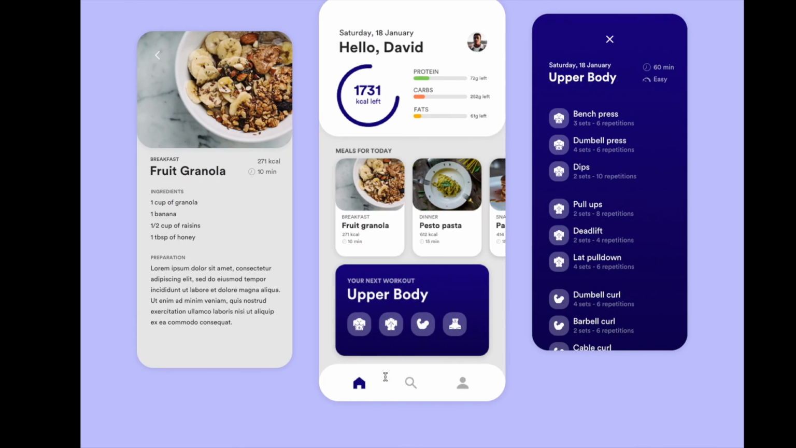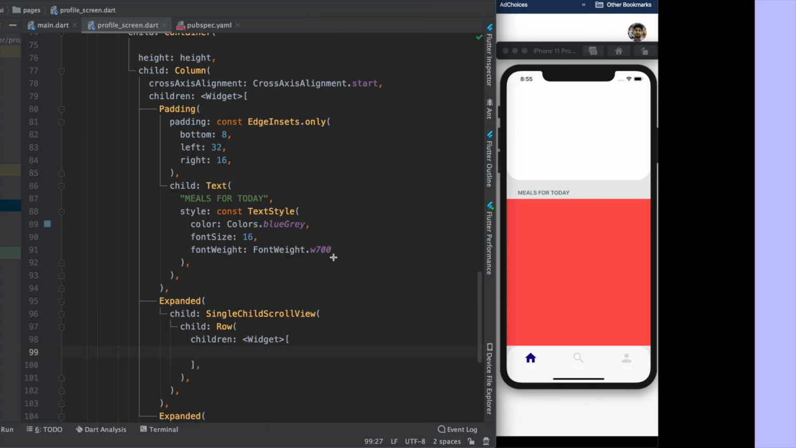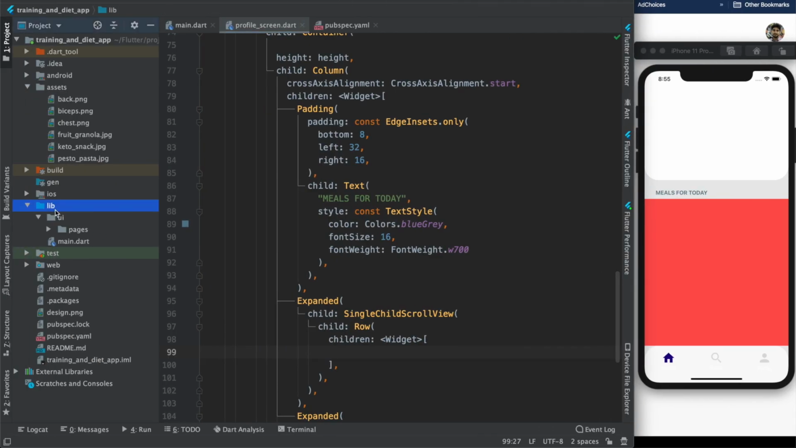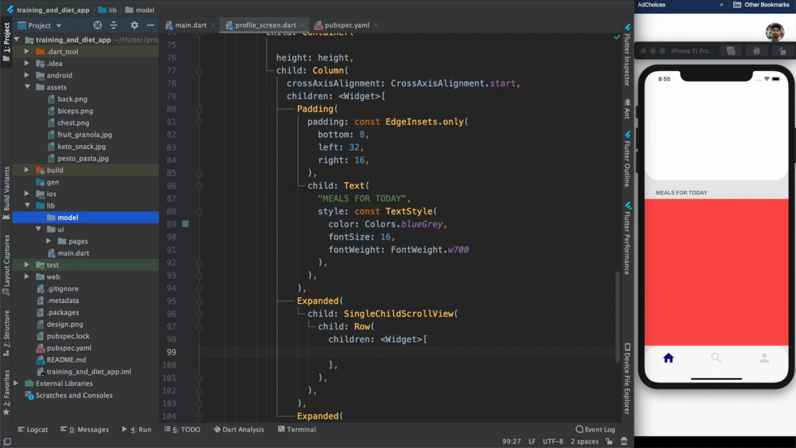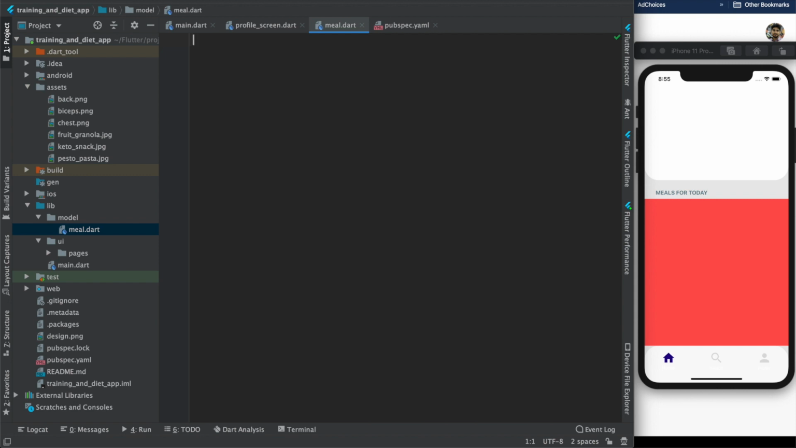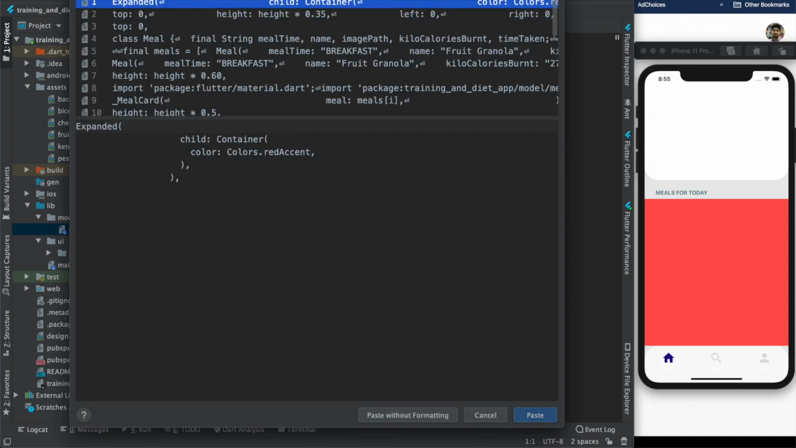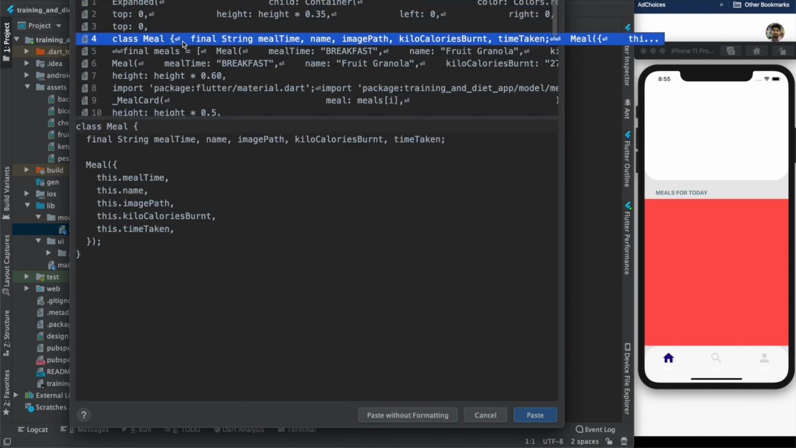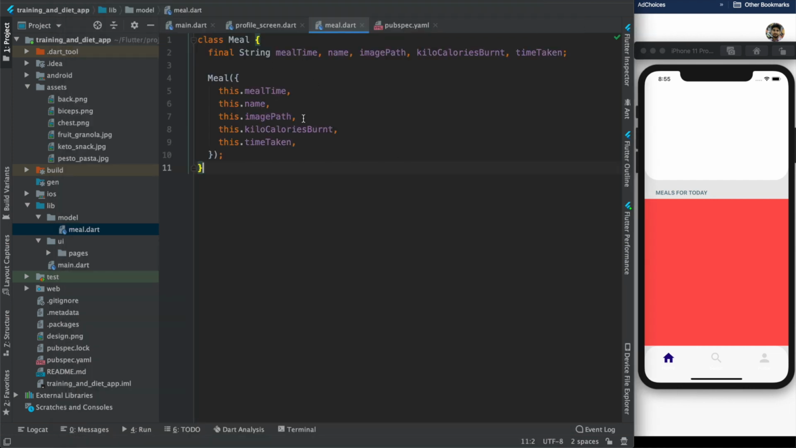So what are these multiple items? These are our meals, right? So go to the lib folder and create a directory, which will have the model. I'm creating a sample model now, which will be meal. I already have that copied. So this is my meal class.